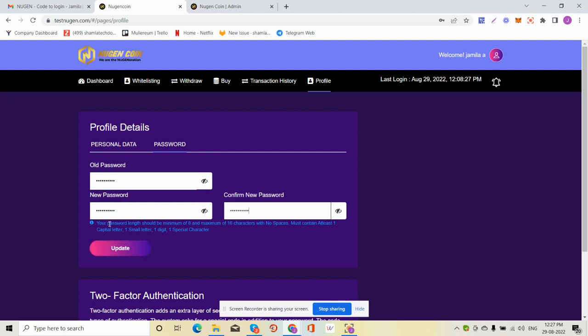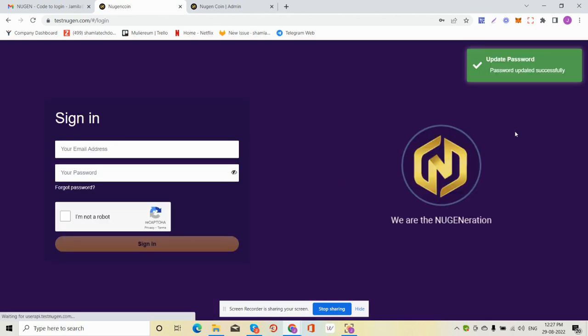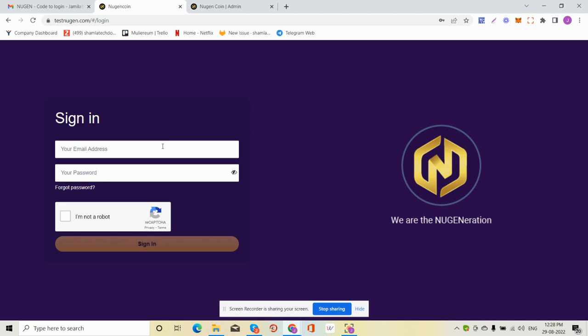Only when all these validations are accepted will this update button be enabled, and when you click on update, it says the same password is not allowed. Okay. As you can see, the password is updated successfully, and I am redirected to the login screen, which means my password is changed, and now I'll be able to log in with the new password.